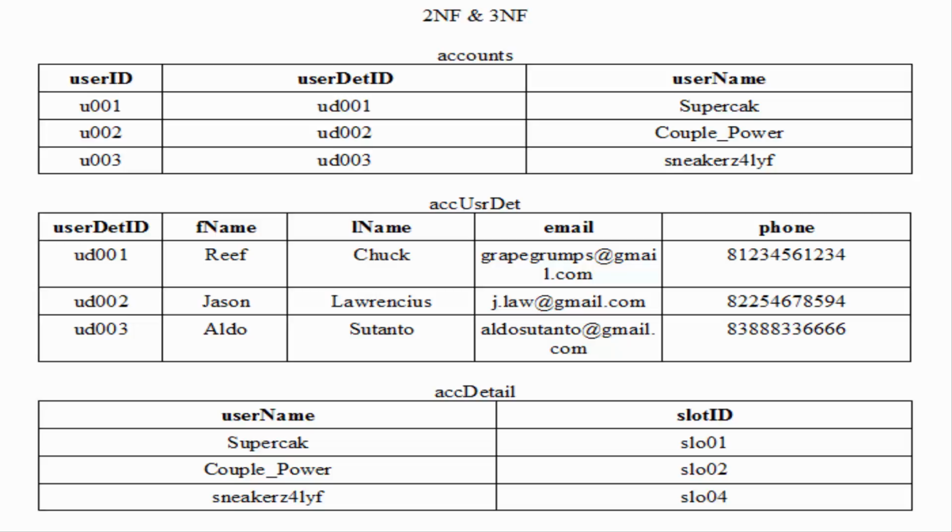Now, for the account user details, we have the account user detail ID, first name, last name, email, and phone. This consists of the user's data, with user details ID as the primary key for this table. Now for the other table, the account details, this one has username and slot ID. The username is the primary key and also the foreign key on the table accounts, while on the table account details it is the primary key with slot ID as its other column.